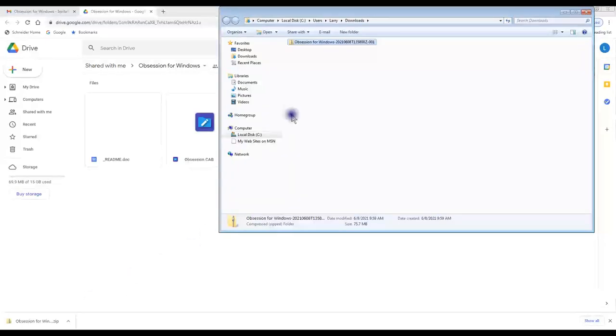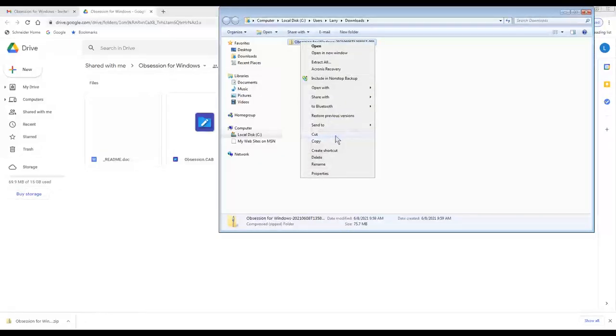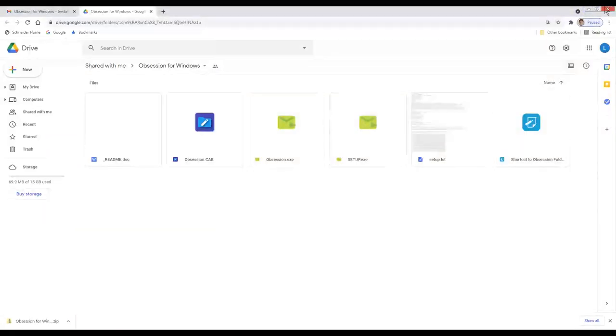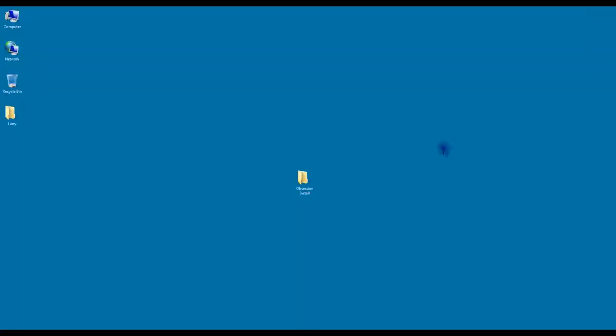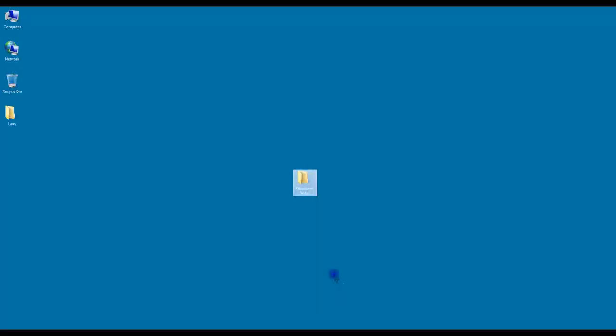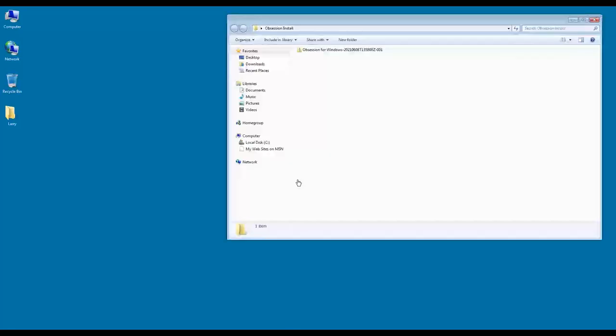You know it's a zipped file because the icon looks like a file folder with a zipper on it. Right-click on that file and then click Cut. Once you've done that, you can close all the other windows or minimize them, your choice. Then find that Obsession install folder that you created earlier, right-click it, and then click on Paste. That will paste the zipped file that we just downloaded from the web into the Obsession install folder. Now you can go ahead and open that folder, and you'll see the same file now that you've pasted it.